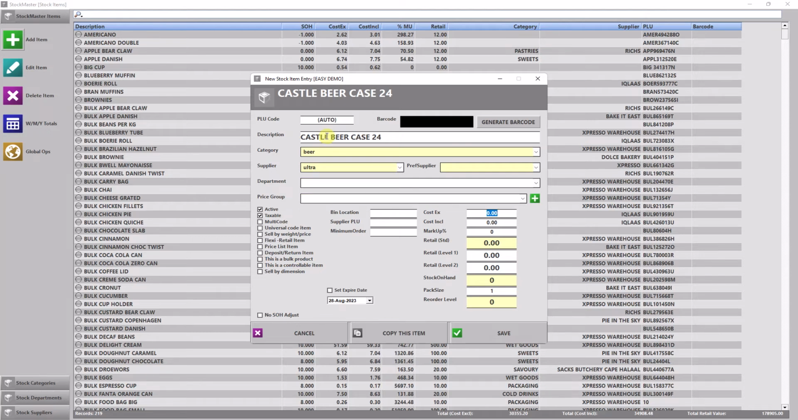Department, I'm not going to worry about. I'm not going to worry about anything else other than the cost at this stage. Let's say we paid inclusive for a case, let's say, $240. And a case we're going to sell for, let's say, $349. We are going to make the pack size 24 because there's 24. Sorry, one thing I forgot to put in there was 330 ml cans or 340 ml cans. Let's make it 340 ml cans. And it's a case of 24.